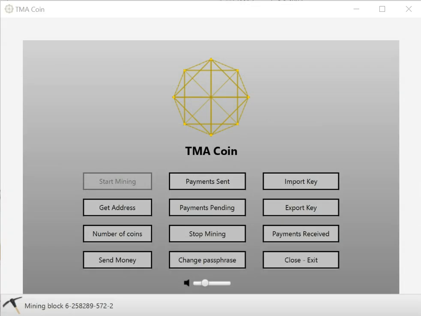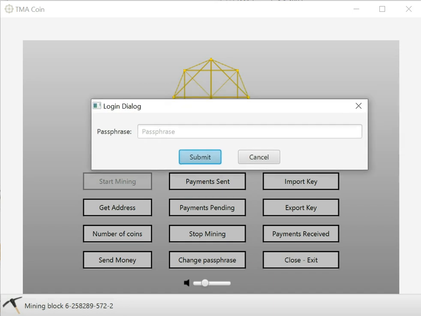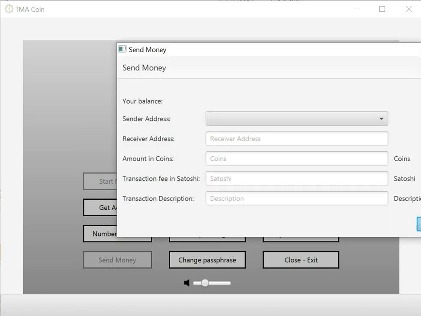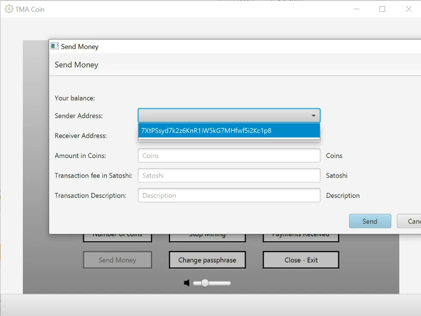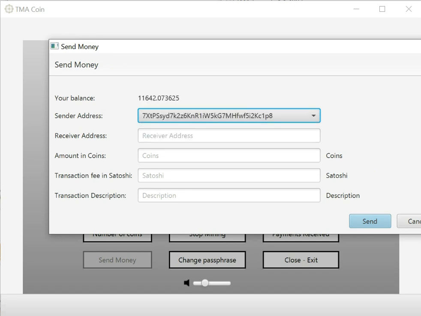So let's go ahead and do that. Let's go ahead and send money. So for security purposes, it is going to prompt you for your passphrase. And so I just entered my passphrase. A dialog box will come up. You're going to select the sender, which is the address of this instance. You'll send the address of the receiver, you'll send the number of coins, and you'll put a fee if you want, and we're going to put a description. I'm going to say this is demo video 1.